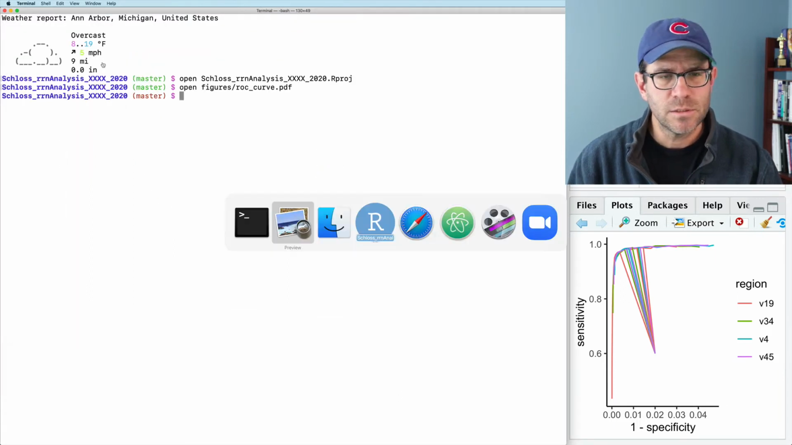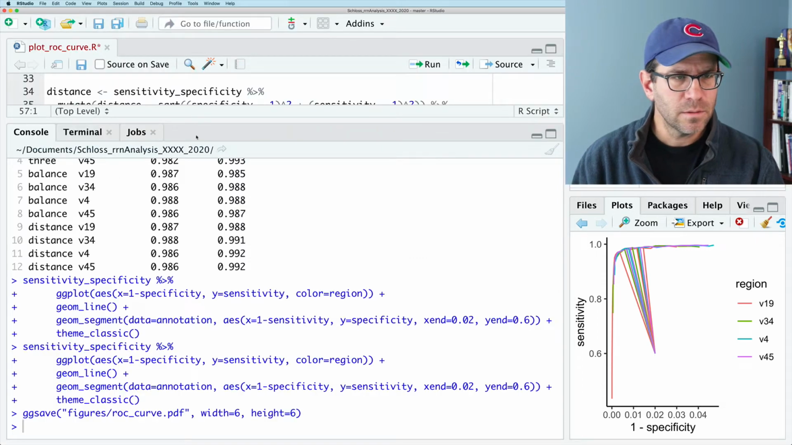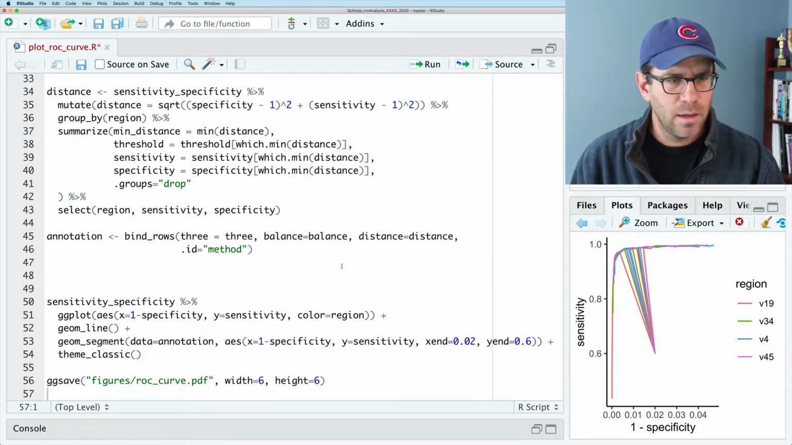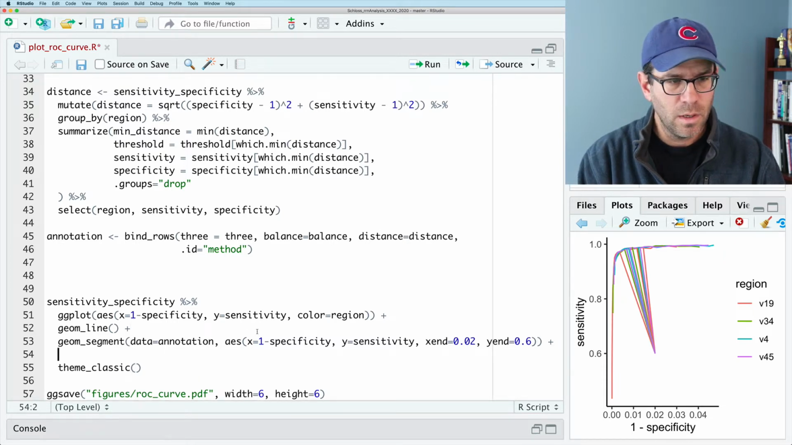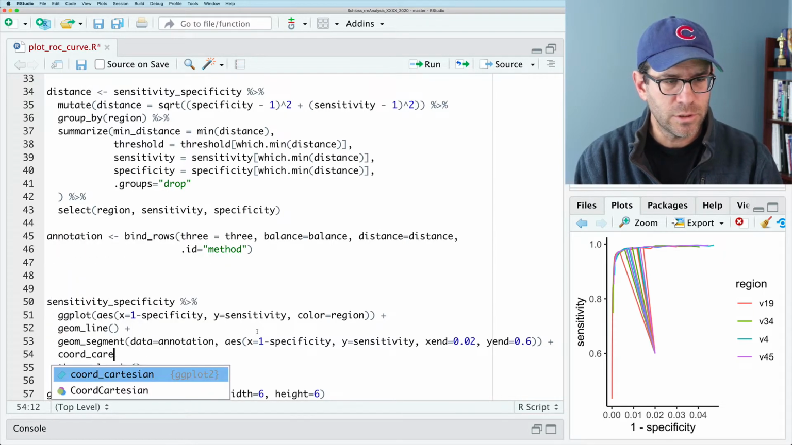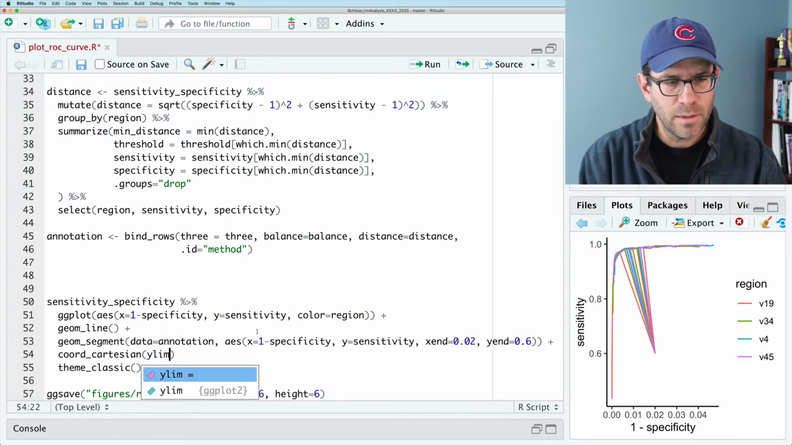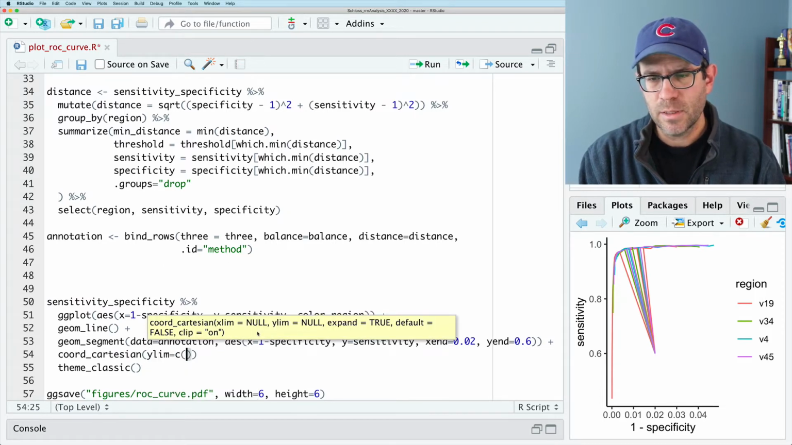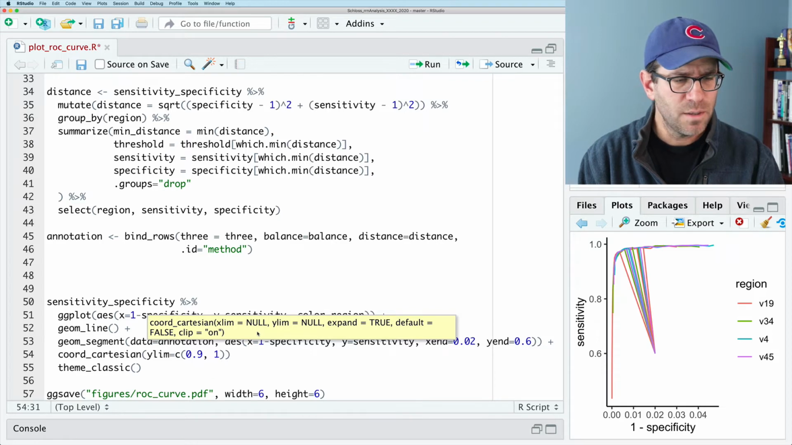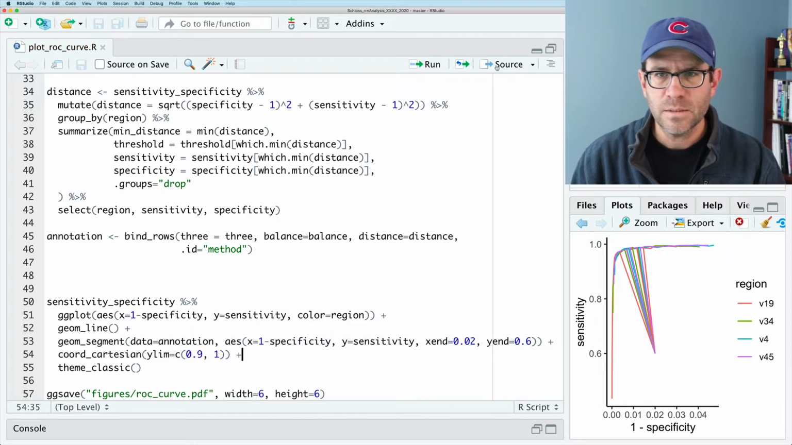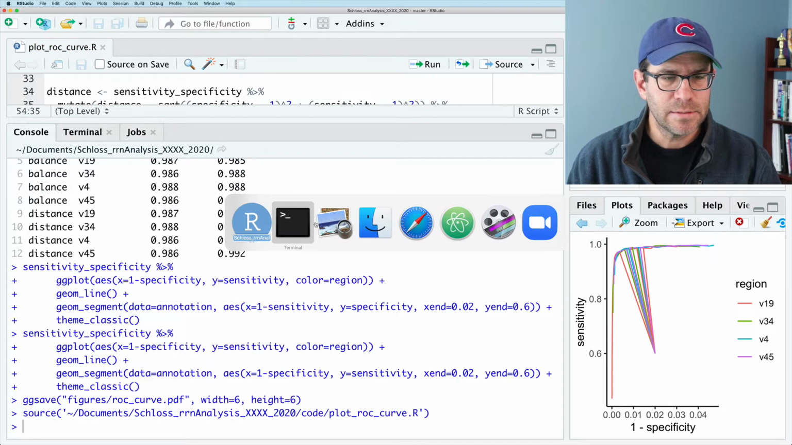Okay, so to do that, we will come back here, and I'm going to do chord Cartesian, and we will do y lim equals c, and I'm going to do 0.9 to 1. Save that, source it, and see what this looks like.